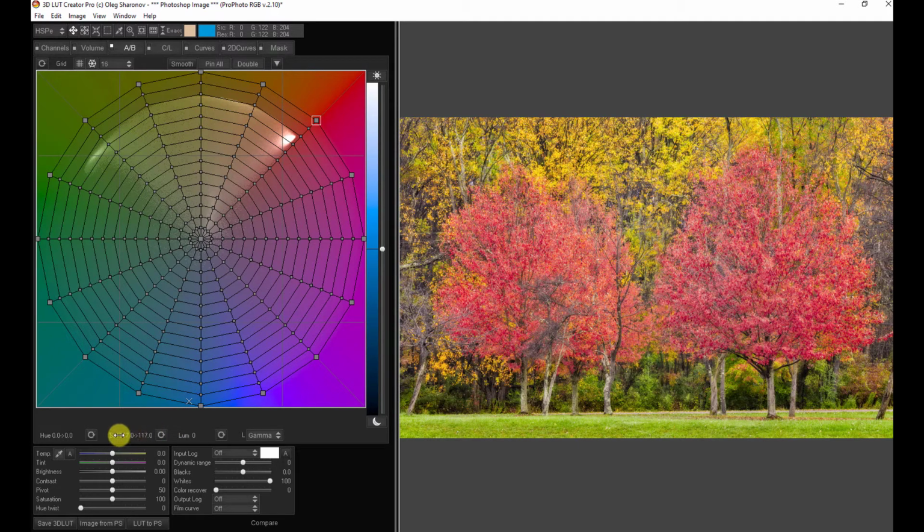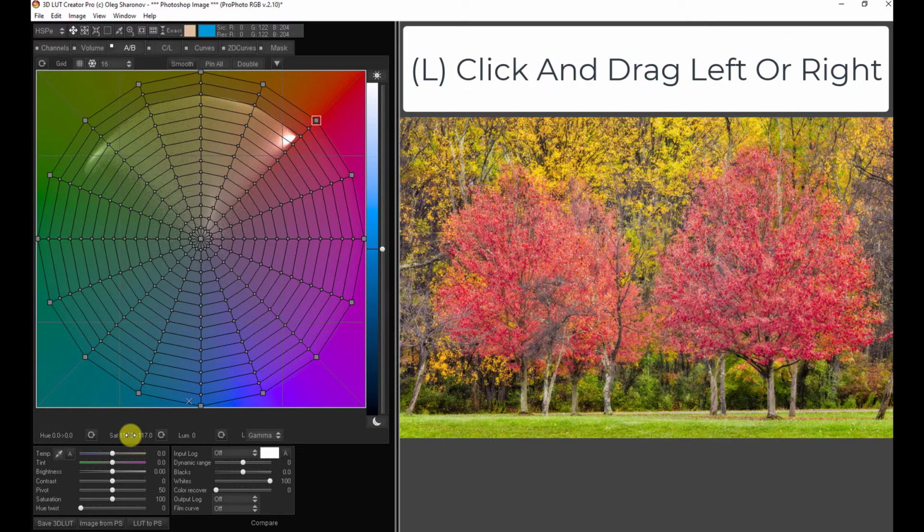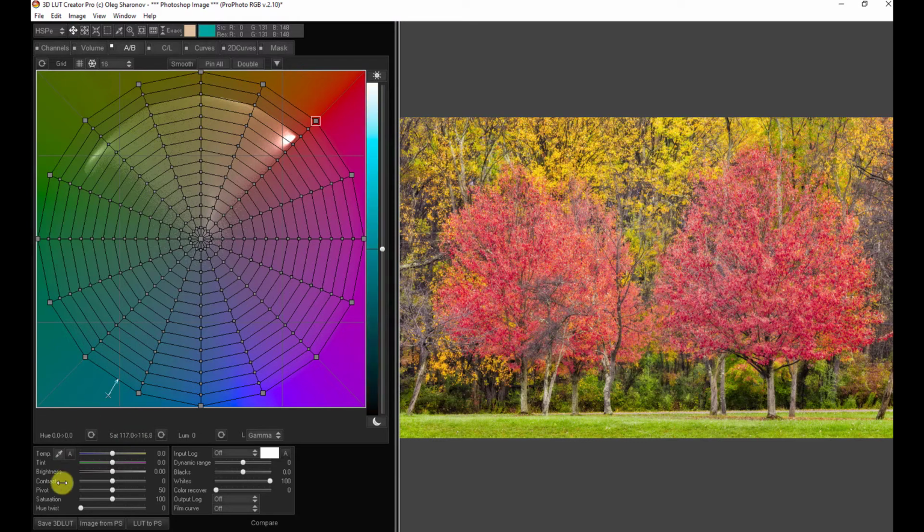Now when I go over saturation, I get a double-headed arrow, meaning I can go left or right. So if I hold down my left mouse key and go left, the saturation decreases without the hue changing whatsoever, because it's going straight down that spoke without moving off the spoke. I can decrease the saturation or increase the saturation with very fine control. And I can reset it.